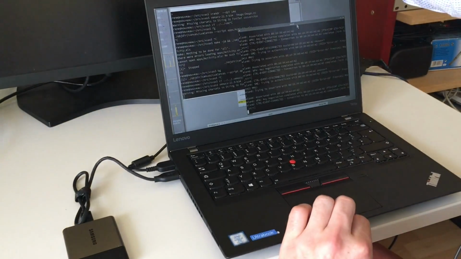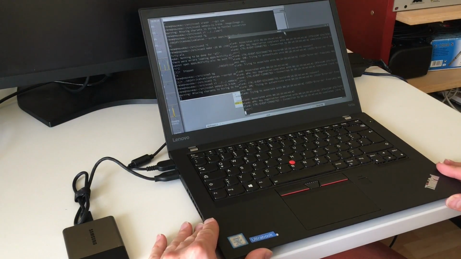So yeah, I will keep using this for some weeks and make a more detailed review.